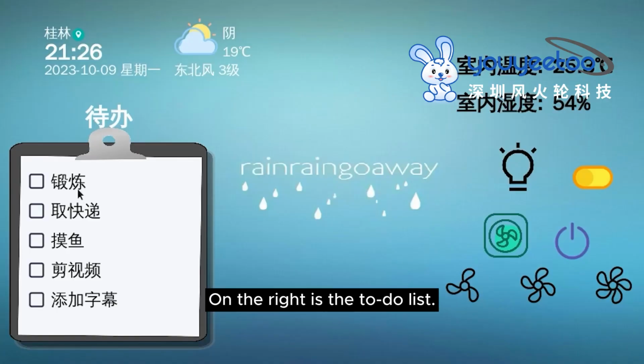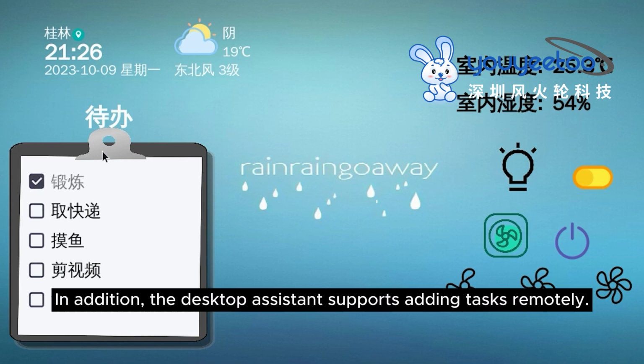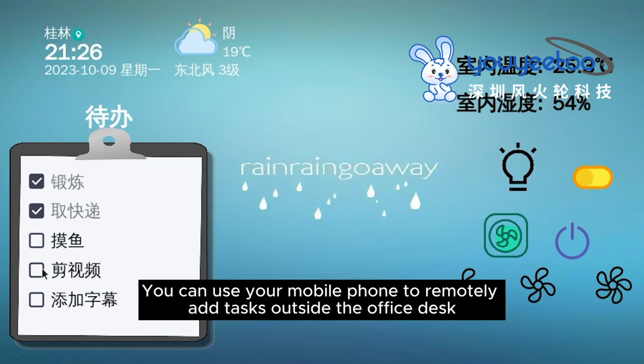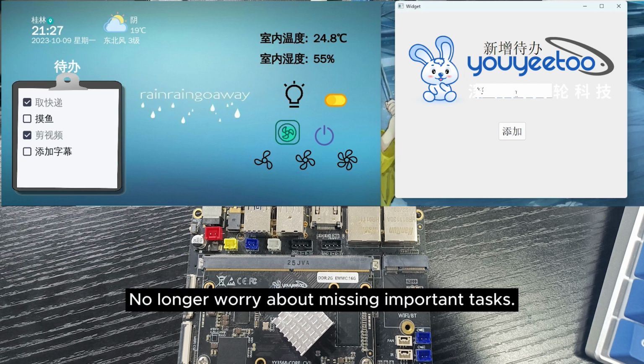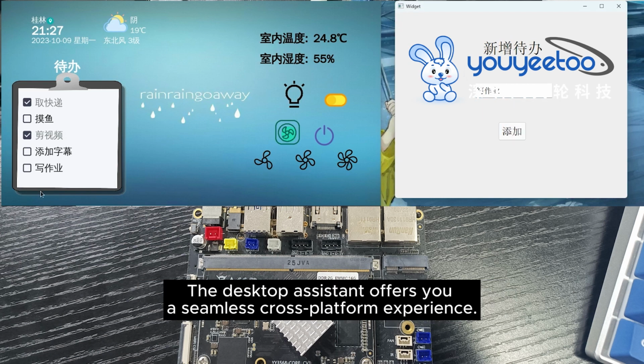On the right is the to-do list. In addition, the desktop assistant supports adding tasks remotely. You can use your mobile phone to remotely add tasks outside the office desk. No longer worry about missing important tasks. The desktop assistant offers you a seamless cross-platform experience.